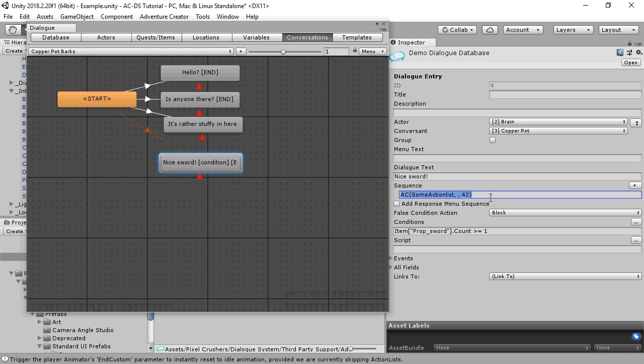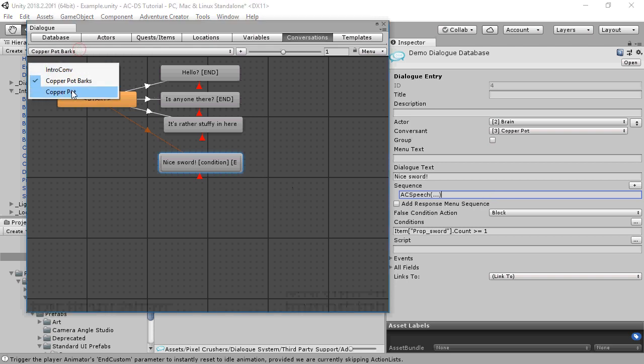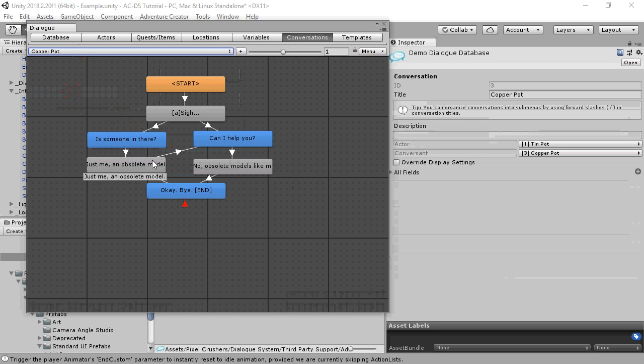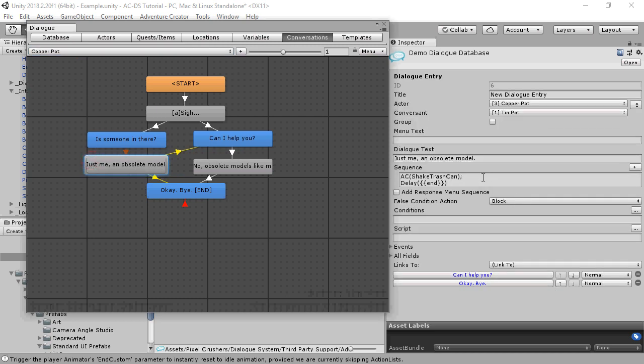The integration also adds an ACCAM sequencer command that you can use to control the Adventure Creator camera. Refer to the manual for the various options for this. In this example, we transition to My Camera Shot over 1 second. And the integration adds an ACSpeech command that can use Adventure Creator's lip sync and subtitle system. In the example scene's database, you can see that we've used the AC sequencer command to run the Shake Trash Can action list.